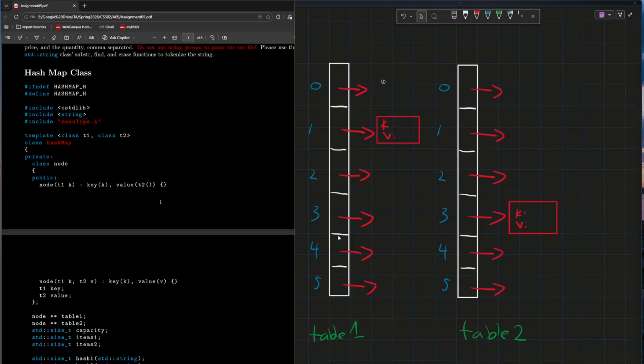The capacity will tell us how many elements we can store in the table. In this example, the capacity would be 6. We can store 6 elements in table 1 and table 2. So table 1 and table 2 will have the same capacity, which makes it a bit easier, although we could have these tables be different sizes. To keep it simple, capacity will be just one variable, and both table 1 and table 2 will have the same capacity.